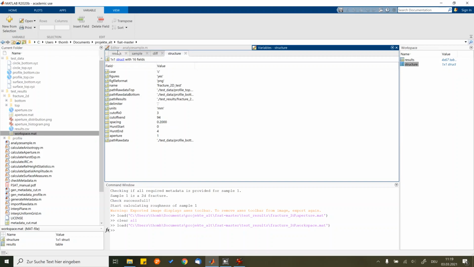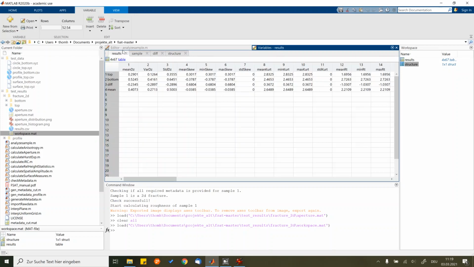So you see, this is very simple. It's very similar to how to handle the 1D height profile from the output. You just get additional information about the aperture, and you get a comparison of both height profiles.